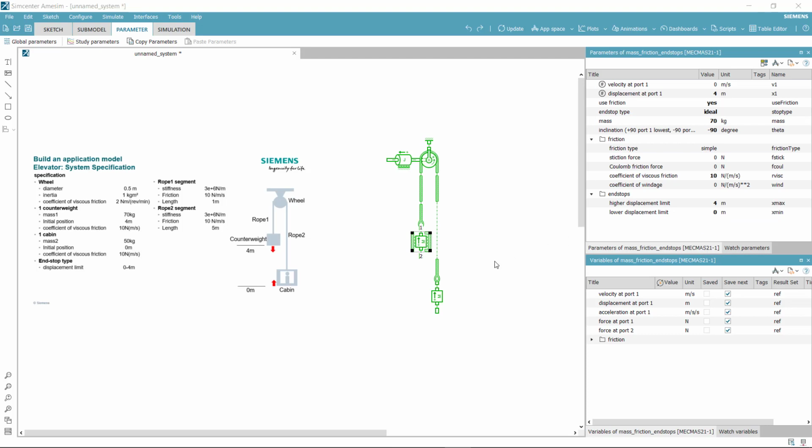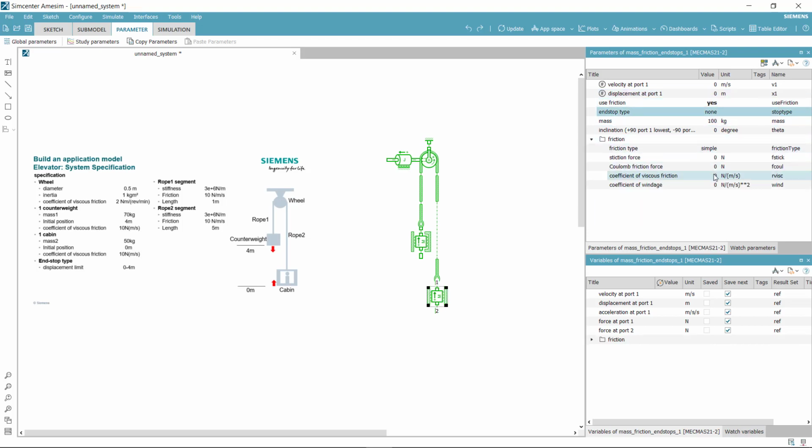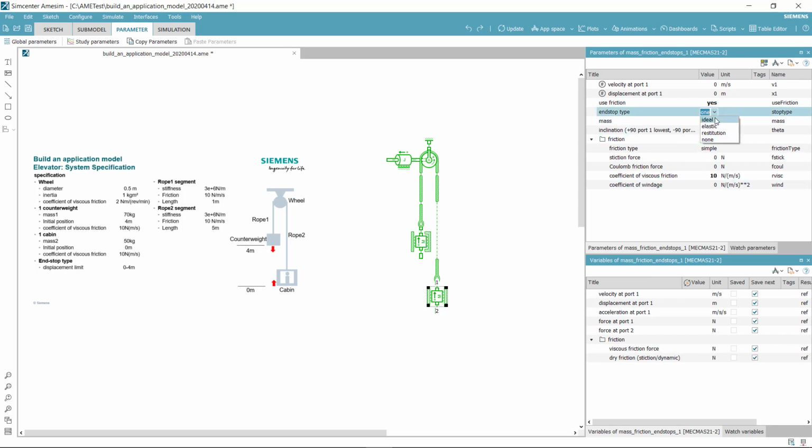Do the same processing to the cabin mass, but with different values. Initial position is 0 meter. Viscous friction is 10 Newton per meter per second. The limitation of the displacement is also 0 meter to 4 meter. The mass is 50 kg, considering the gravity.